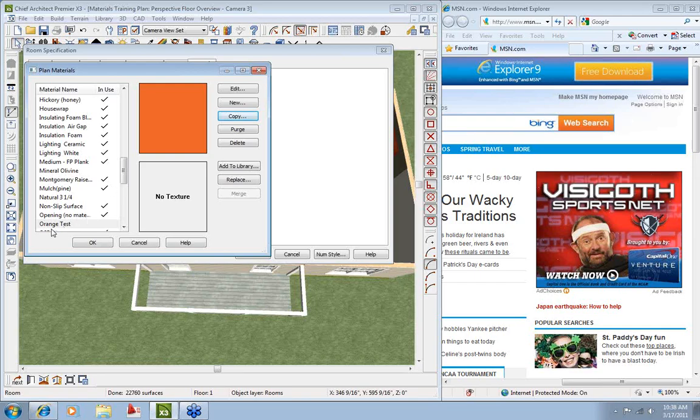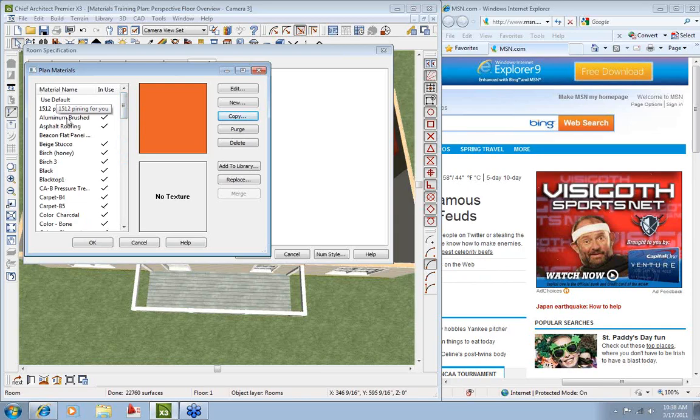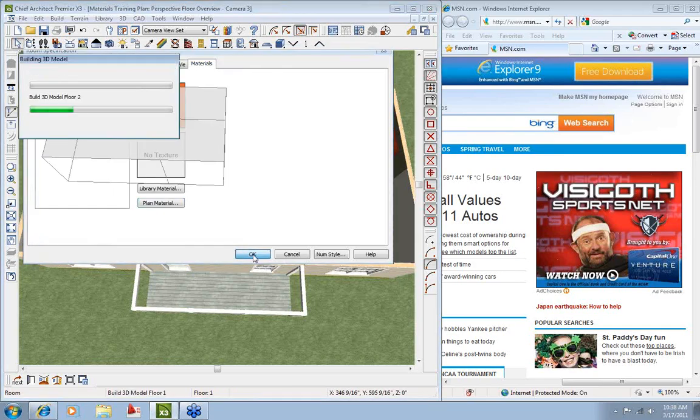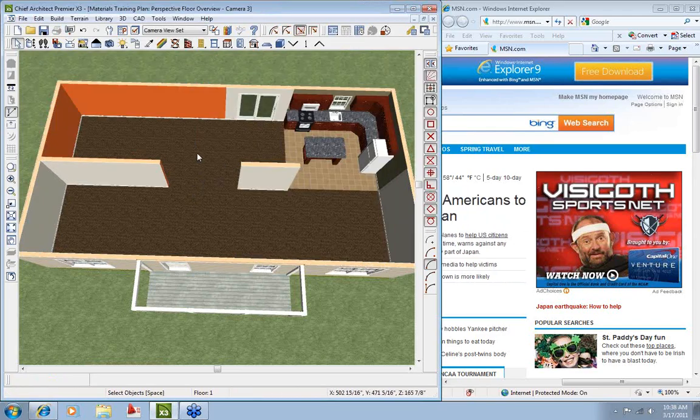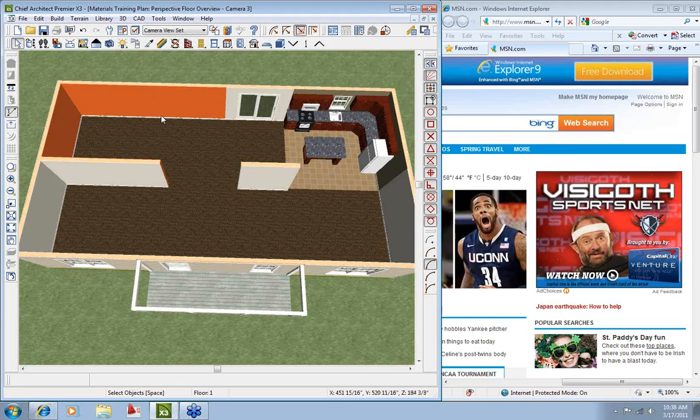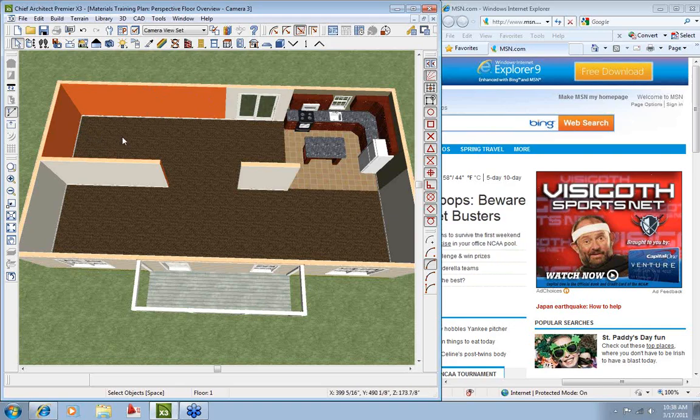Say OK. I still have my new color, and there's my old color. I didn't change that, which is good. I don't want to change that because it would change it everywhere in the plan. But right there it is. Say OK. And there's my wall with that material, just any old color that I picked off the web and applied. Very useful.